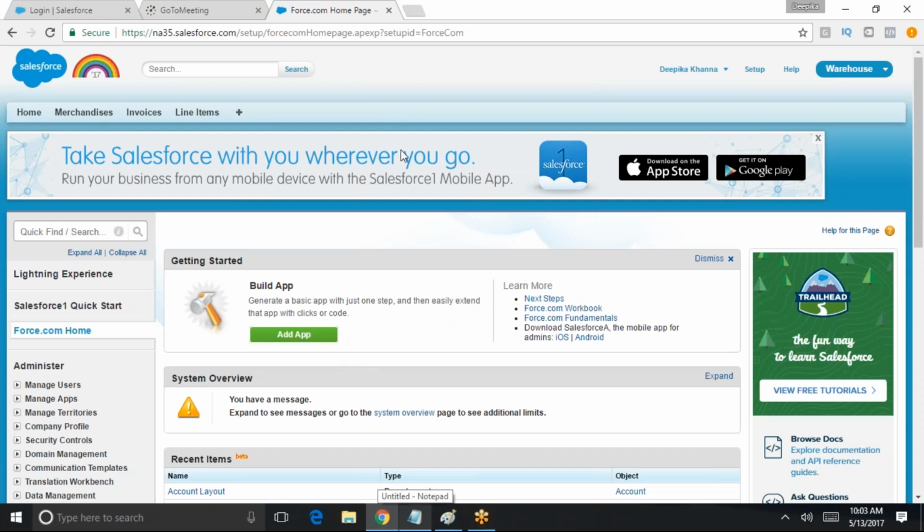So in the last tutorial, we talked about relationships. We also talked about things like how to customize your tabs and all that kind of stuff. So today we're going to talk about something called data management. So what do we mean by data management? Data management means how you can control your data to be visible to which people. There are multiple ways of managing the data.